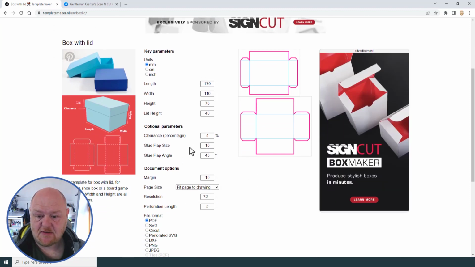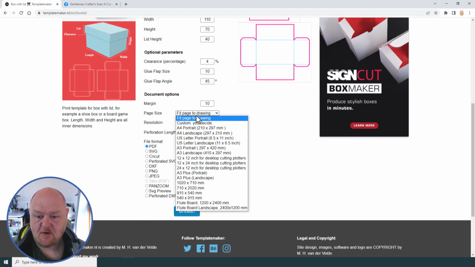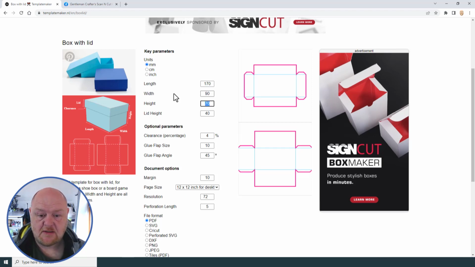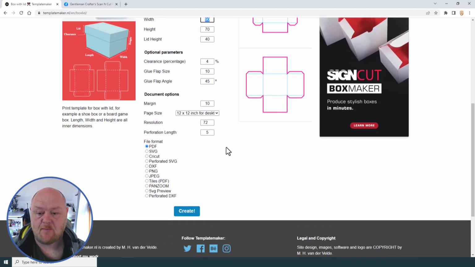I'm going to leave everything as default all the way down to page size, which I'm going to change to 12 by 12 for desktop cutting plotters. Okay, I might need to actually reduce the size because obviously it's cutting it off. 90, oh that's the width, so length, let's go for 100. Doesn't really matter, I'm not going to use the template, it's just for an example.